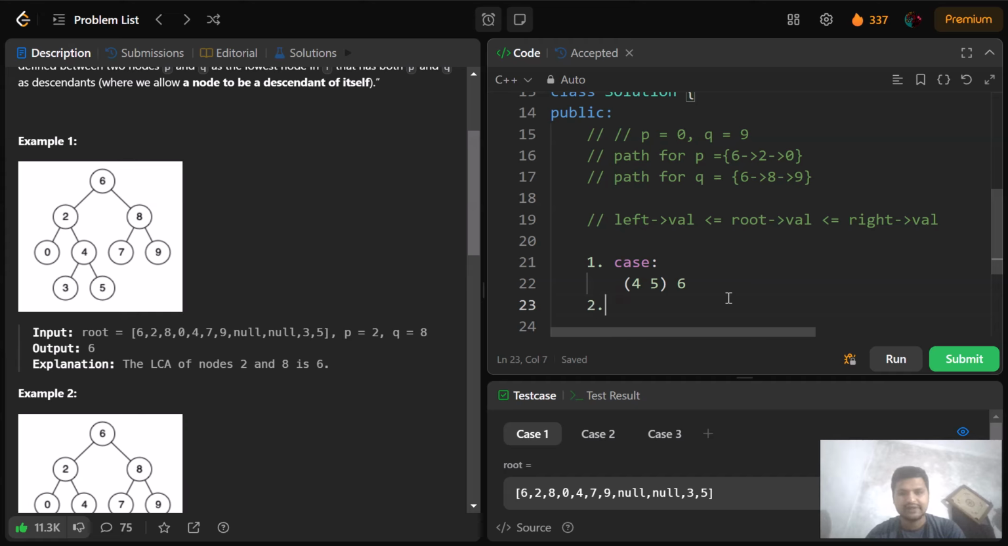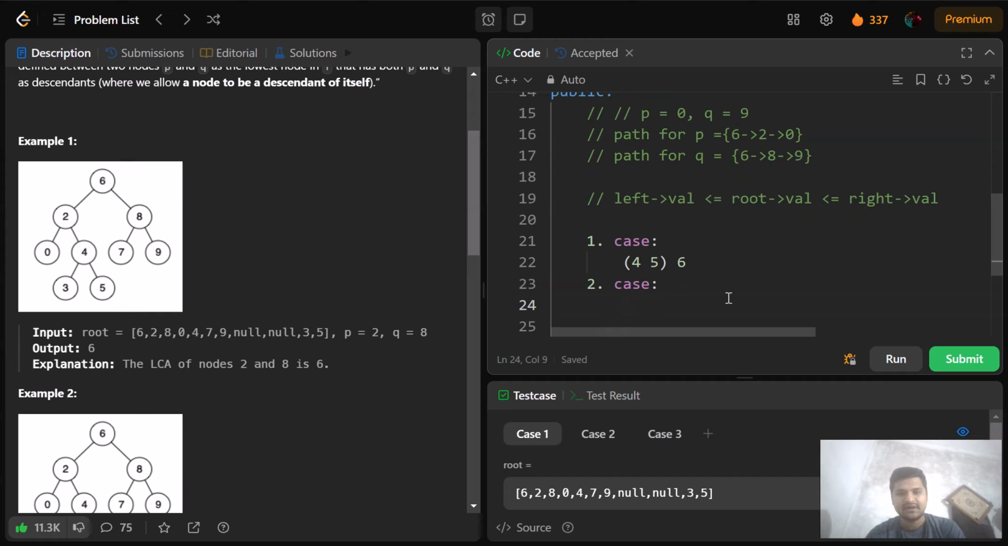Okay, and the second case is the same as the first case. What if the values of both nodes are greater than the root node? It will be like 8 and 9.